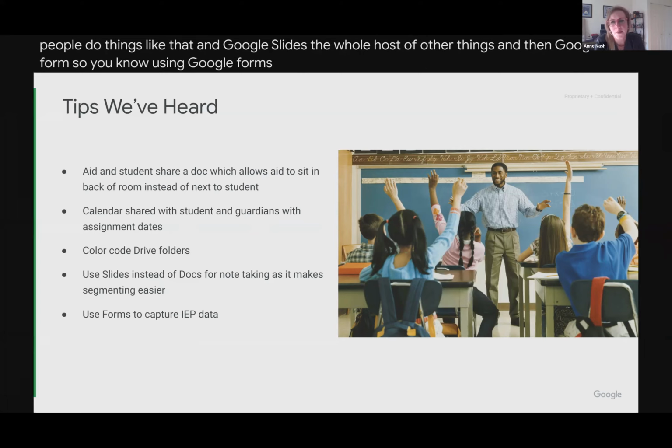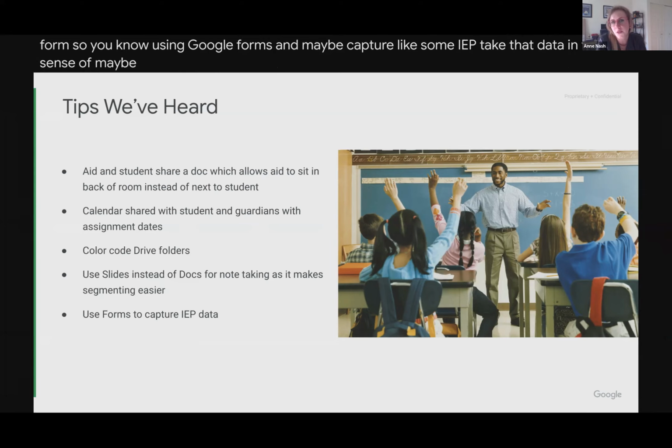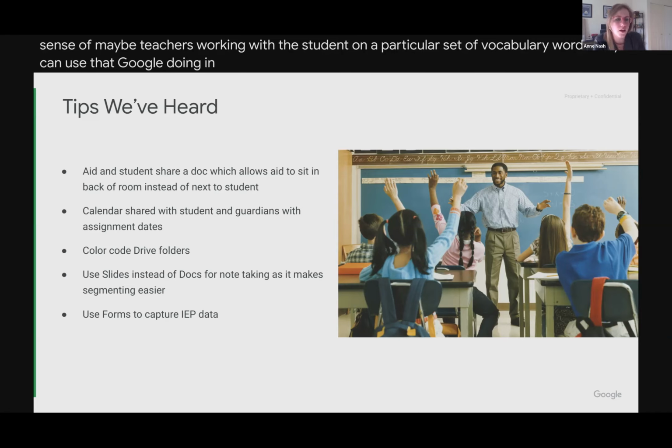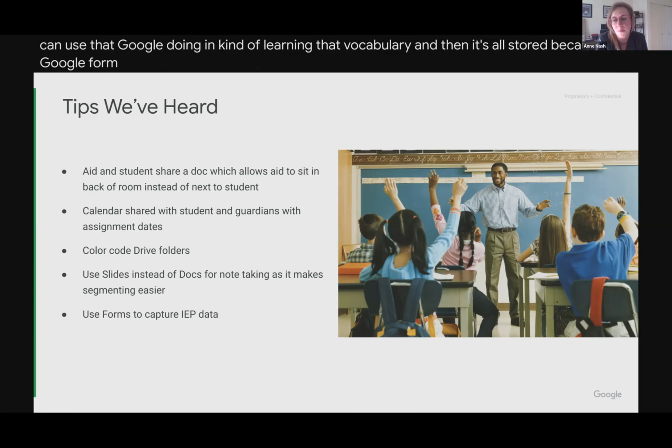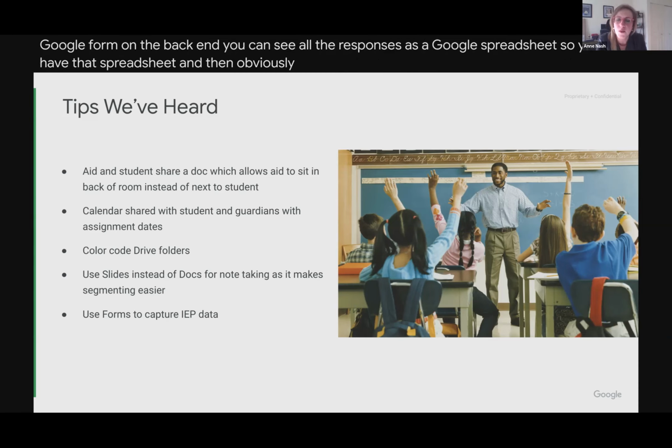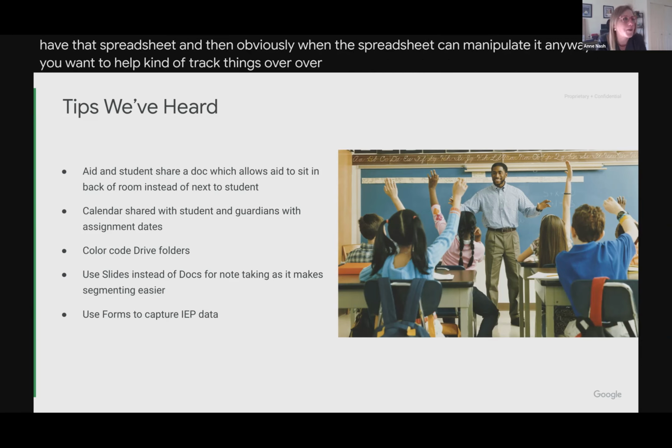So, using Google Forms to maybe capture some IEP data, in the sense of maybe a teacher is working with a student on a particular set of vocabulary words. They can use that Google Form to capture and track how they're doing in learning that vocabulary. And then it's all stored, because with a Google Form, on the back end, you can see all the responses as a Google spreadsheet. And then obviously with the spreadsheet, you can manipulate it any way that you want to help track things over time. So just a few additional ideas.